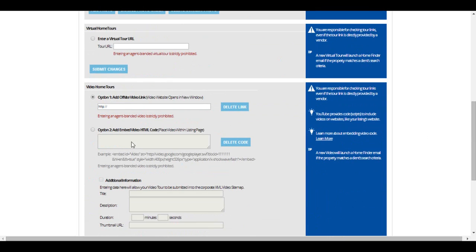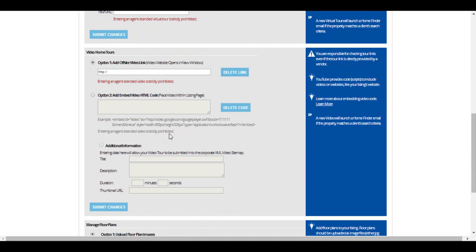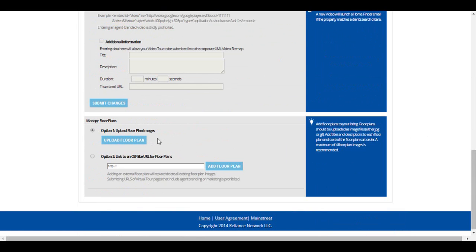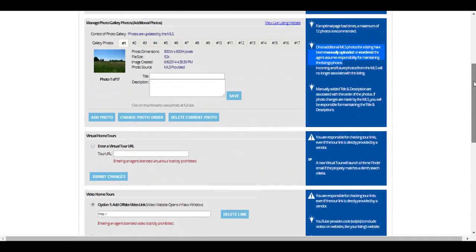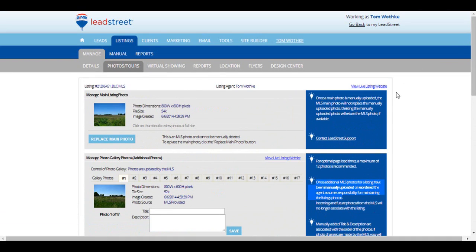Again, you can either use a link or HTML code if you have access. And you can also upload a floor plan if available. That way that floor plan will show up in another area known as flyers, where you can create a flyer with the floor plan embedded into that flyer.